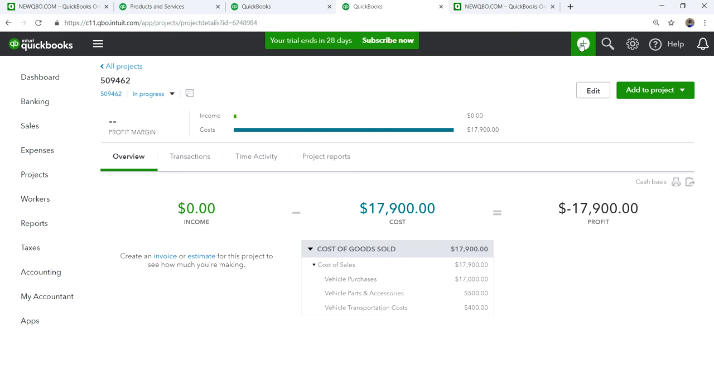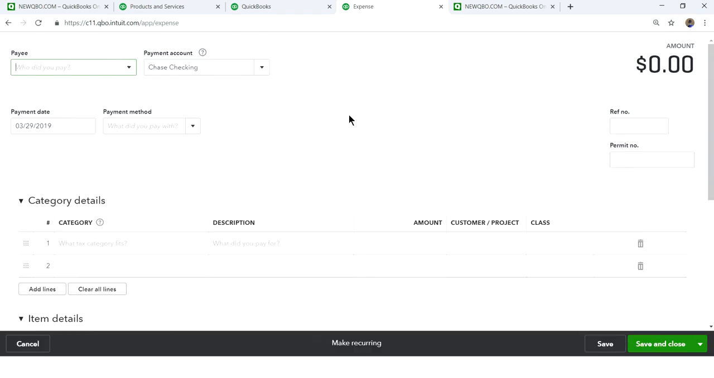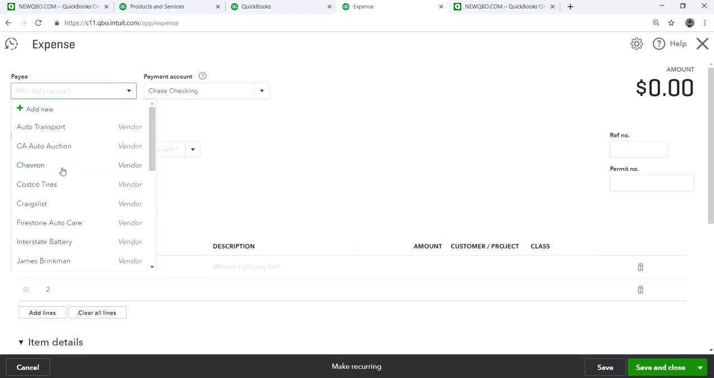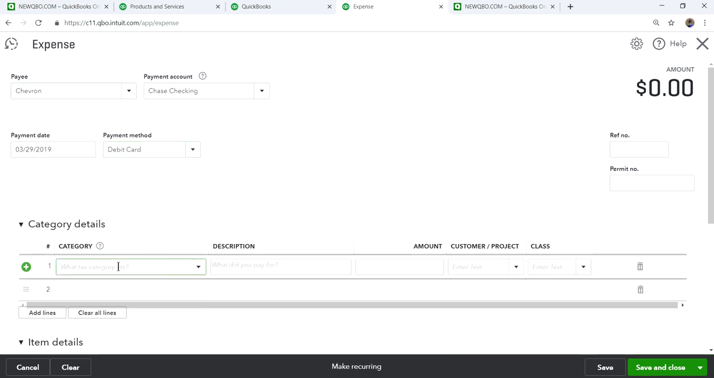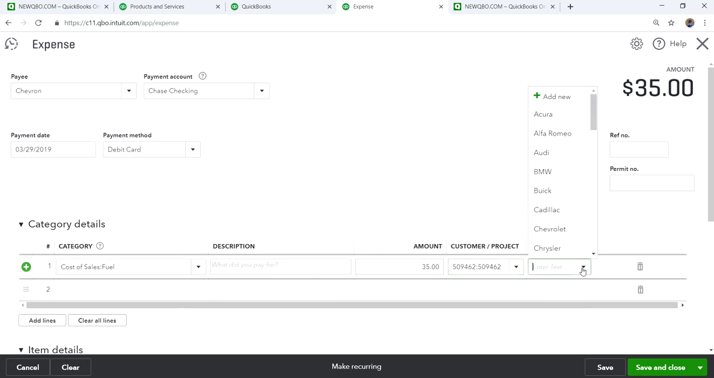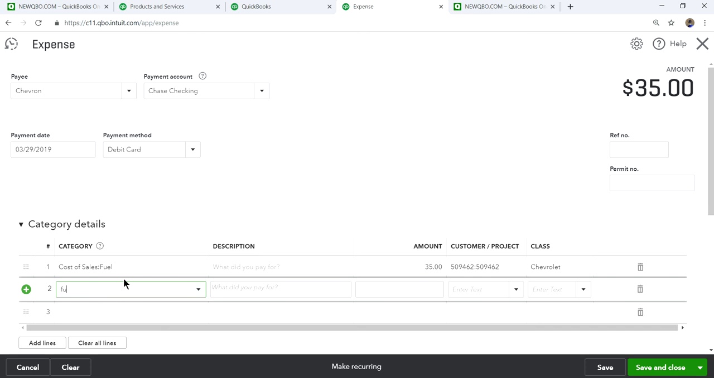And let's say you added another cost in here. Let's say go to Chevron and fill the tank. That's a fuel for this vehicle. Make sure you select the right account. That's very important. Otherwise, you'll say $35 a tank. Okay, this one, class is Chevrolet. There we go. And another one here, fuel.